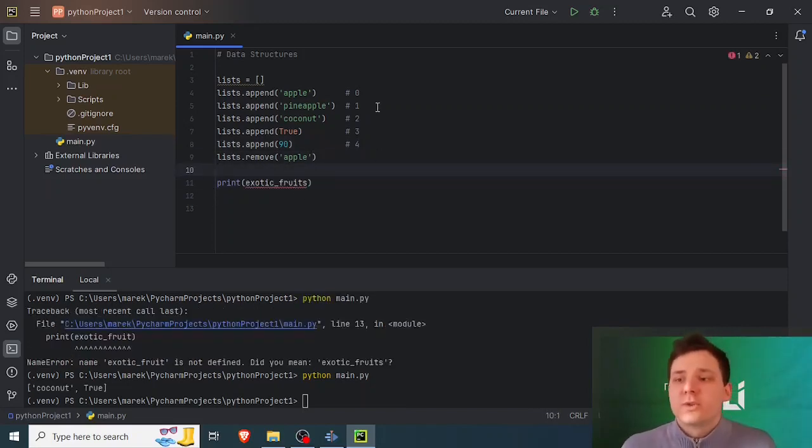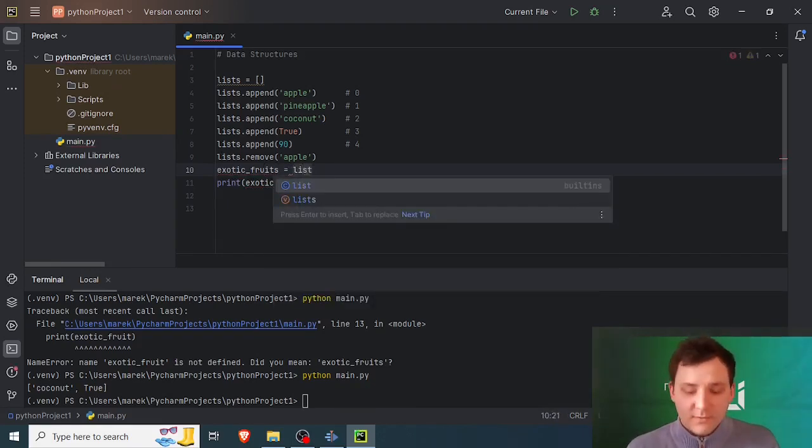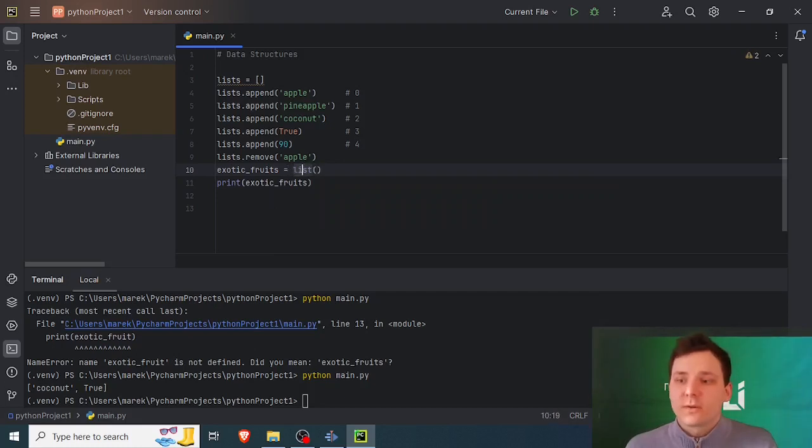Okay, so now we have all these indexes, and if you want to access a particular item so we can use it later, we can just call it exotic fruits, and tell Python that it's a list. We can just associate it with list. Let's take off this remove call. We don't need it anymore. And now here on line 9, we have created the exotic fruits variable, and it's a list.